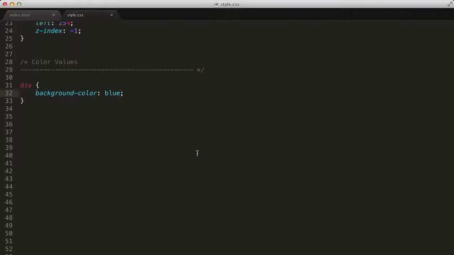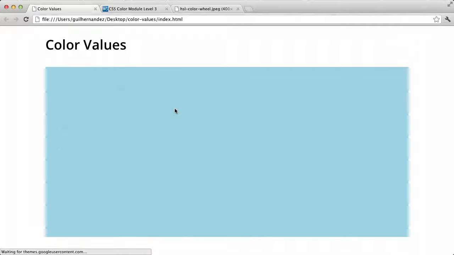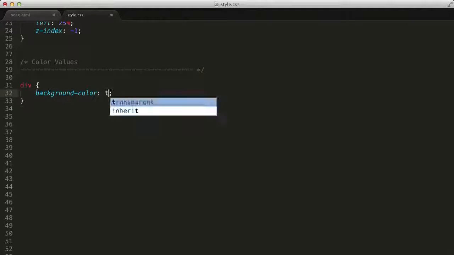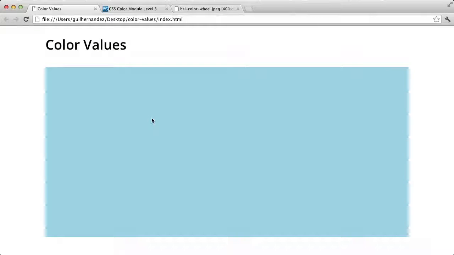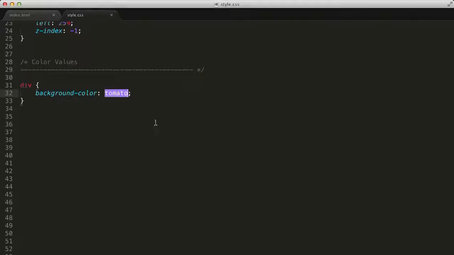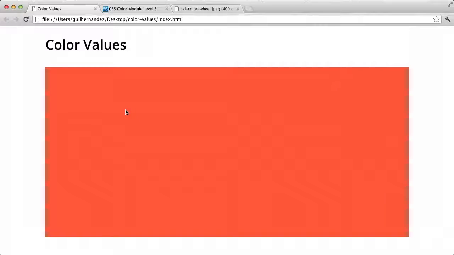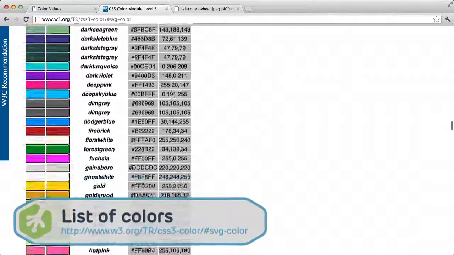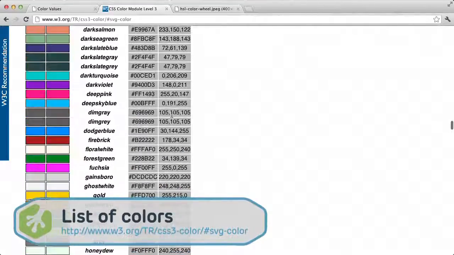Some of the color names include combinations of words, such as light blue, even colors like tomato and sandy brown. For a full list of the colors, take a look at the w3.org's color keyword names.